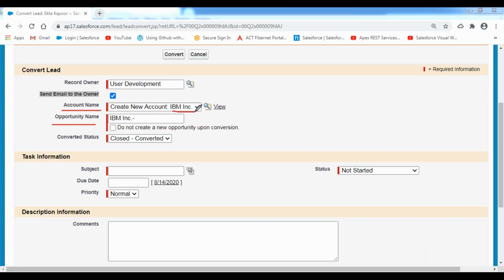Inside my lead record, in the company name field, I have given the value IBM Incorporation, and with the same name it is creating this account record. With the same name, IBM Incorporation, it is creating the opportunity record also. That's what I told you.